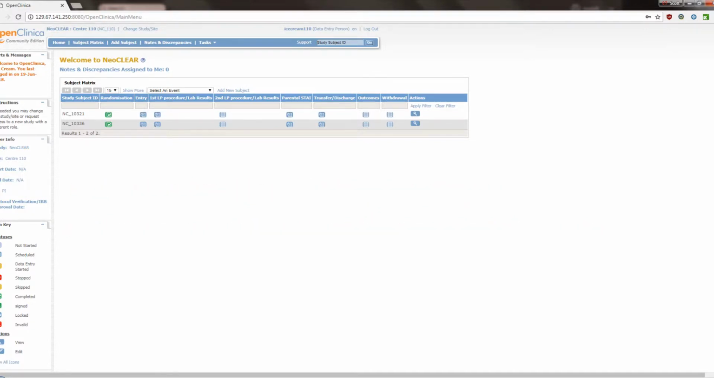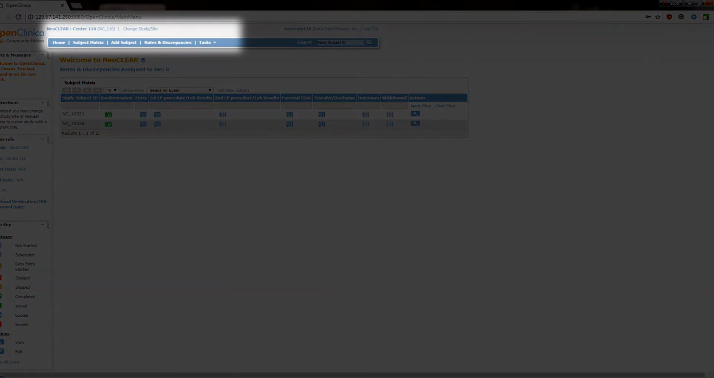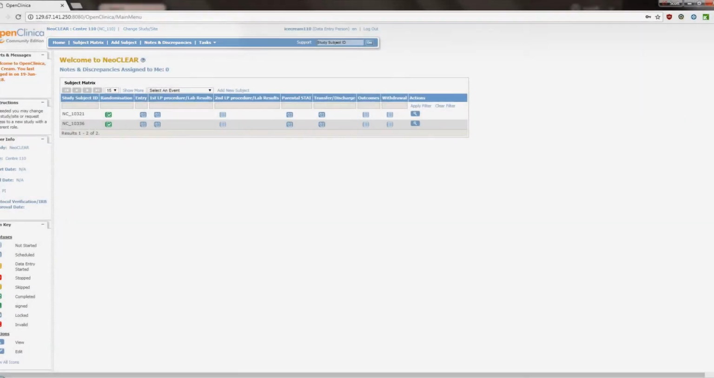The next button on the navigation bar is the Notes and Discrepancies button. This will display a table listing all notes and discrepancies for this centre's subjects, which is used to track and manage any data issues. We will cover notes and discrepancies in more details in the next training video. For now, we are going to concentrate on the subject matrix.